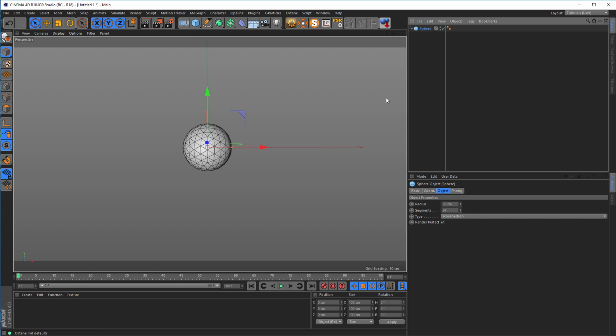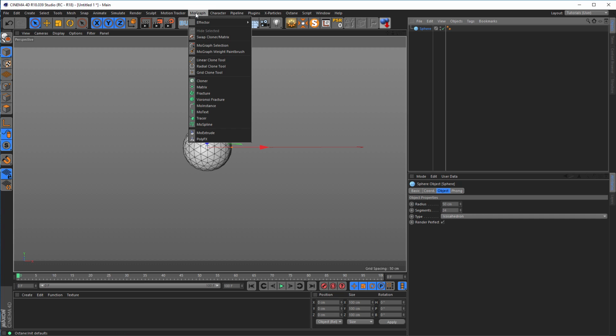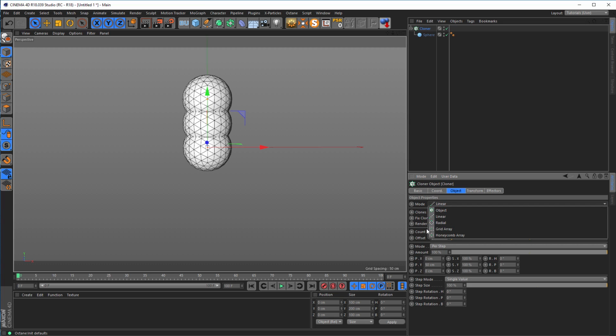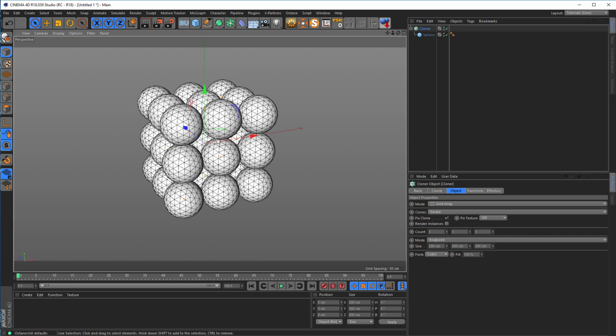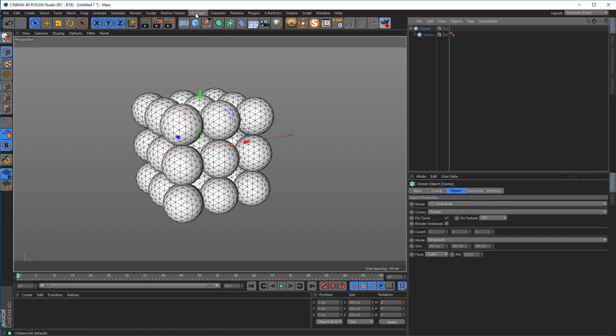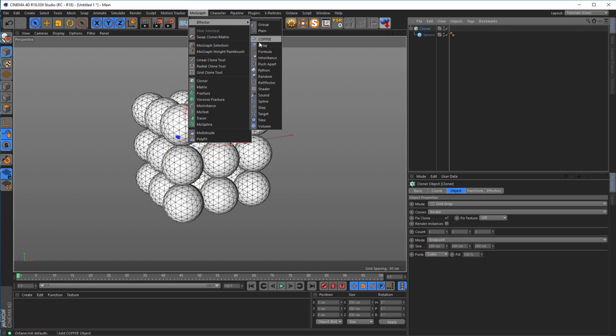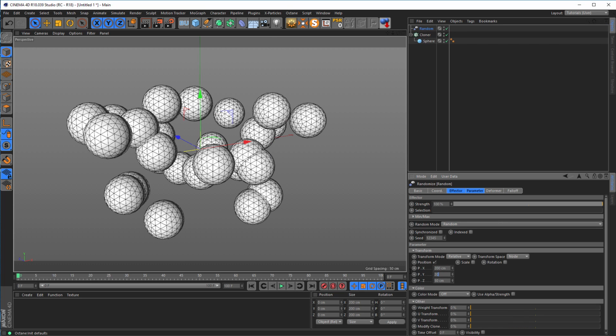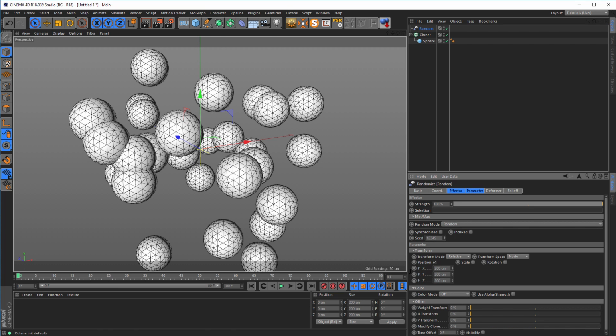Then I select my sphere and clone it. Go to MoGraph, Alt click on Cloner. Here I want the grid array. Of course I want it more random here, so select the cloner, go to MoGraph effector and click on the random effector here. I'll make a little more space between, 200, 200, 200.